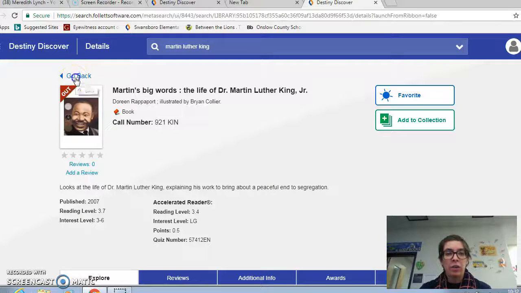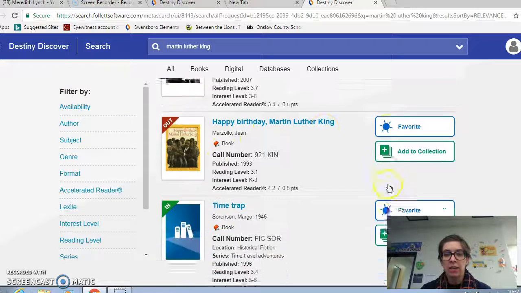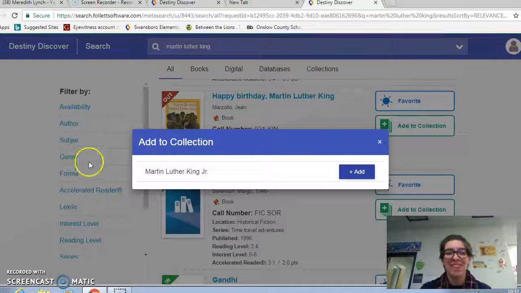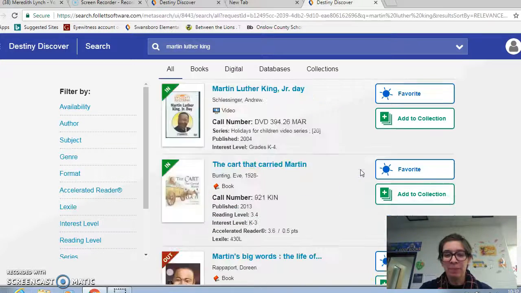Once I do that, I can go back, and I'll add Happy Birthday Martin Luther King to our collection, and I'm going to click add. And then we're going to add The Cart That Carried Martin, which is a really good book. We're going to click add. So we just added 3 books to our collection.